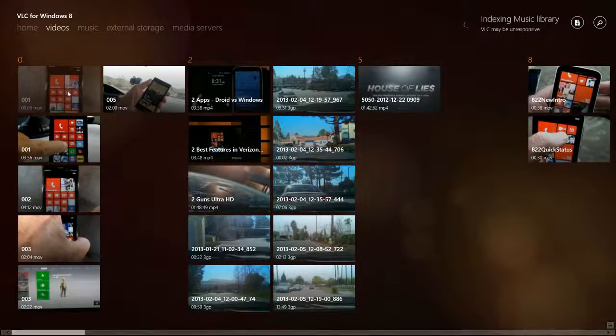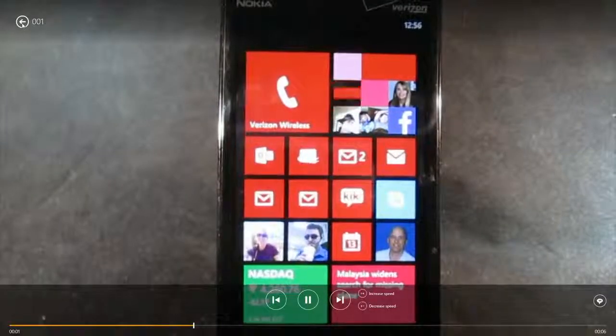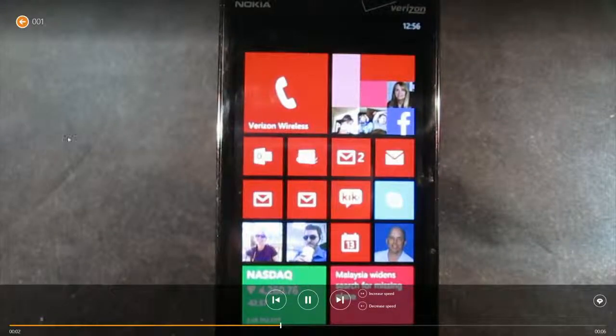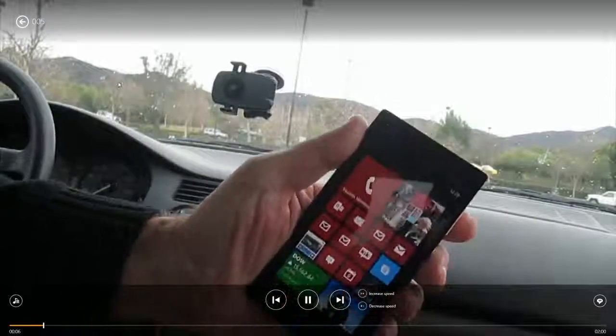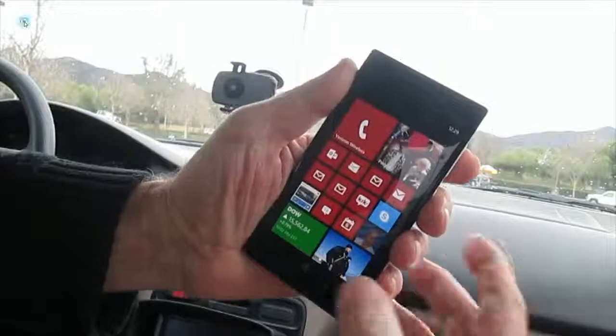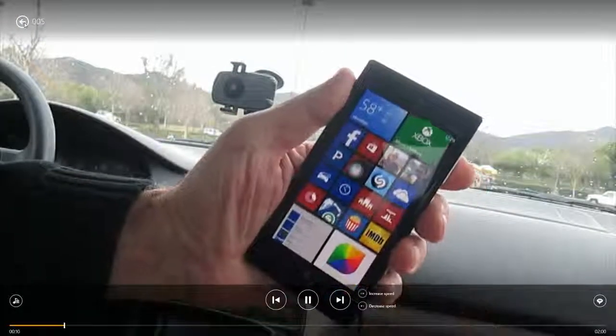So let's take a look here. Let's go ahead and click on an MOV file. And sure enough, within the player, it launches and plays. You can go back. Again, I have the sound turned off for this. Here's another MOV. It came off my Canon camera, as a matter of fact. So it reads that format perfectly fine.